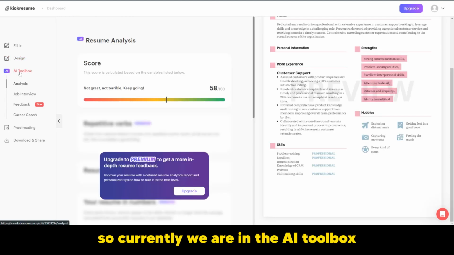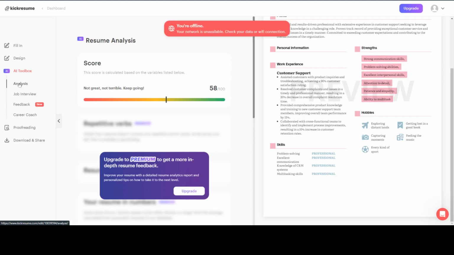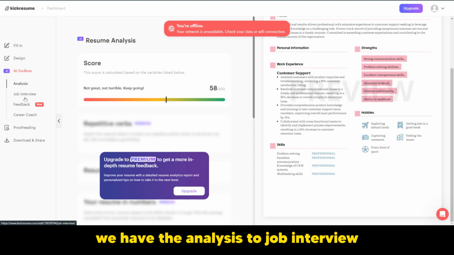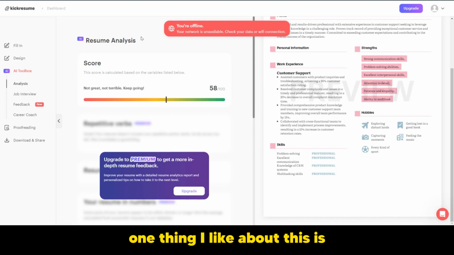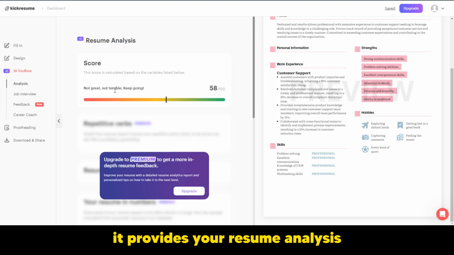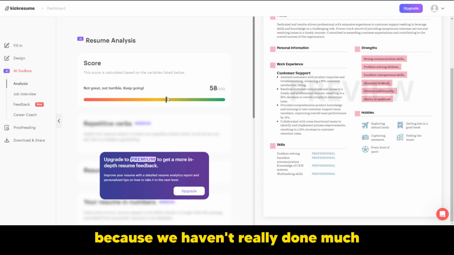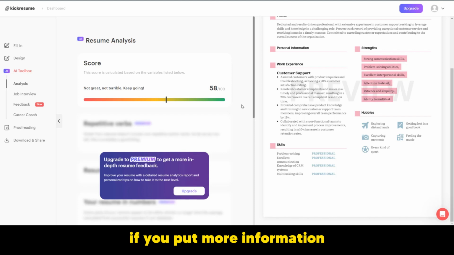So currently we are in the AI toolbox, and this is a fun part too. We have the analysis, the job interview, feedback, and career coach. One thing I like about this is it provides your resume analysis. So we haven't really worked on this resume, and it says not great, not terrible, keep going, of course, because we haven't really done much. Now imagine what you could do, or the score you could get of 100 if you put more information.